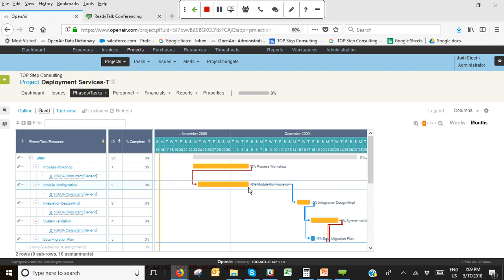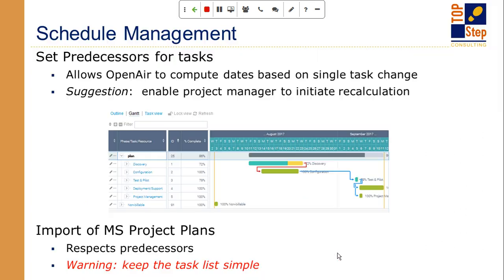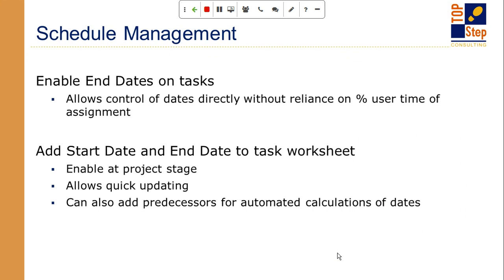Now, if you have your task plan with your schedule and you have your hours, then you also want to make sure that you maintain your schedule. Until this feature came out with the Gantt chart, it was a bit of a pain to maintain dates on tasks within OpenAir. This makes it a little bit easier. It's a nicer interface to drag and drop and link. But we do have some tips for you if you're having to maintain your schedules.